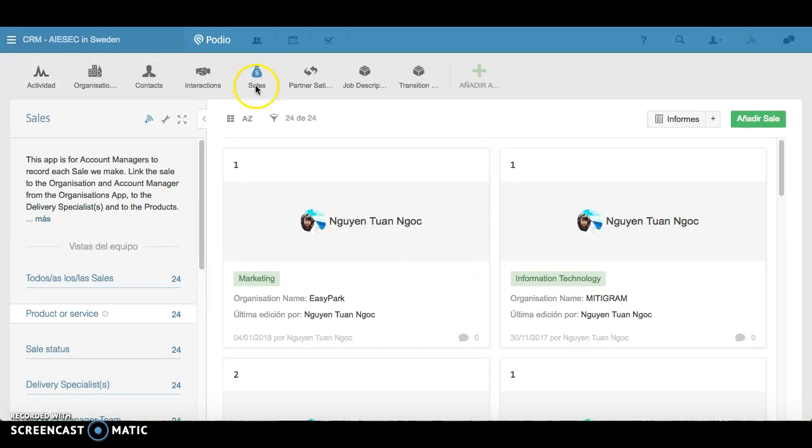So we're exploring the last application. Finally, after you have researched, contacted, negotiated, and closed the partnership, then comes the really cool thing: filling in this application, which is sales. Here you will be able to register each of the sales that you achieve.